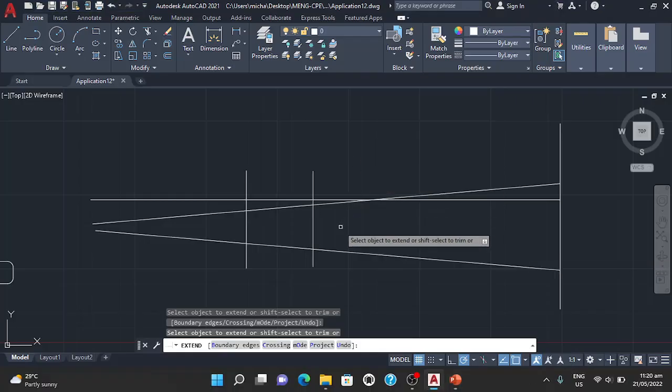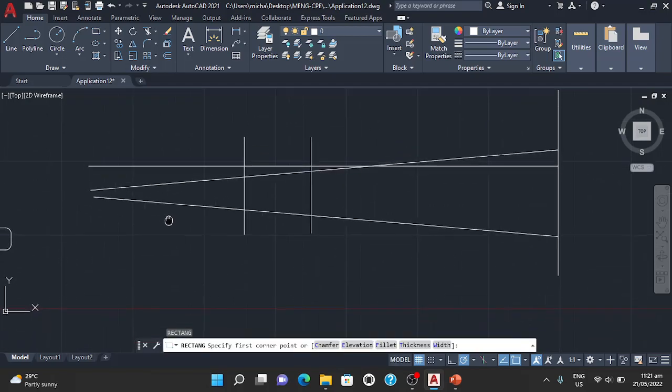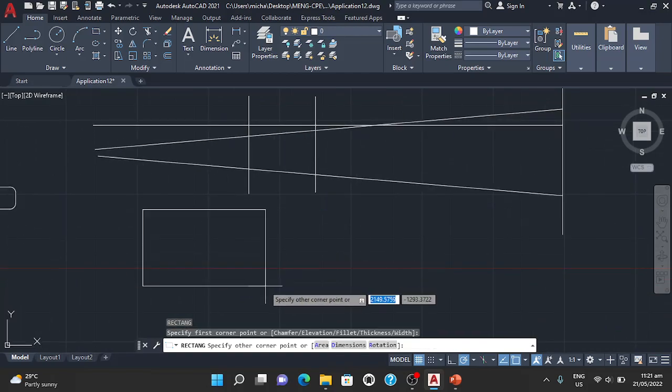For the last one, we have the command explode. For explode, we must create an object, a drawing, then explode it into a number of lines. This is applicable if we want to unregion a certain object. For example, I created a rectangle. So here, let's say I have this rectangle.